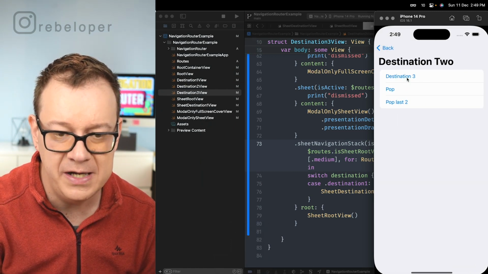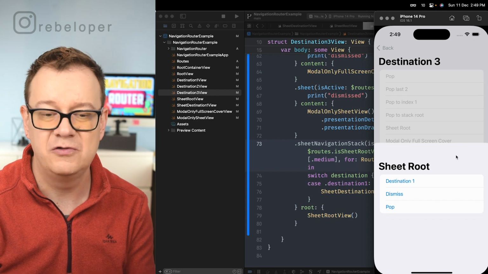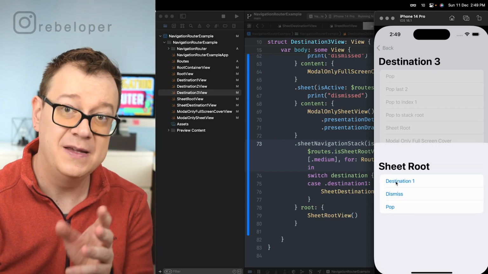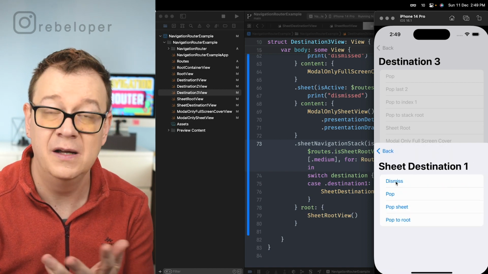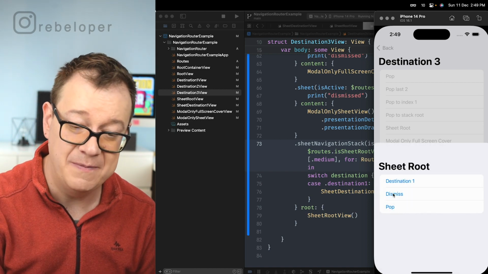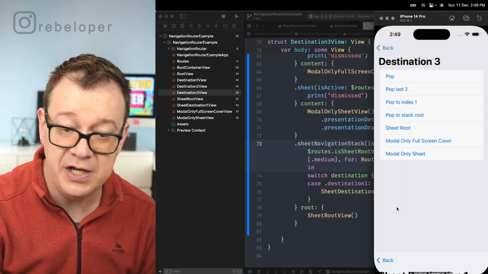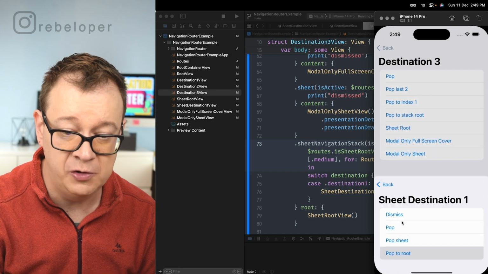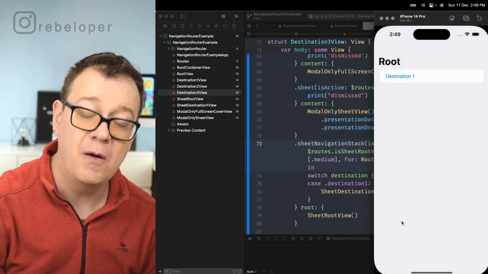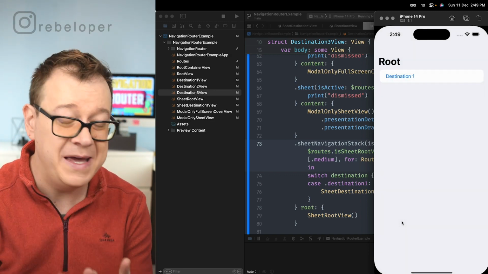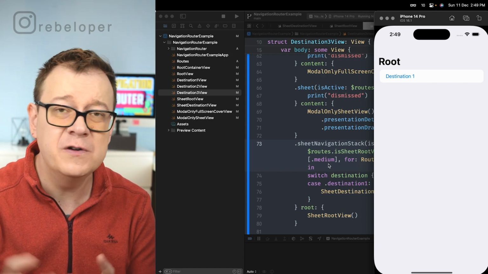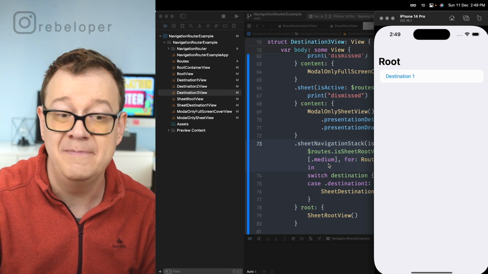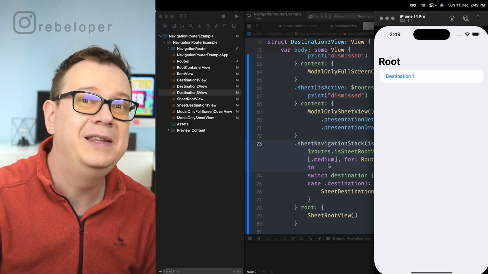Destination 1, 2, 3, and sheet root. It's really, really nice. Destination 1, and let's just dismiss. It's just dismissing 1 with the environment. Pop, again, popping back in the stack. Pop the sheet. It's really nice. And then finally, what I want to do is the pop to root. So it's just dismissing it and popping all the way to the root, which is amazing. Of course, if you wish to, you don't really have to pop back to root. You can, let's say, pop the last 2. So that is how you deep pop.